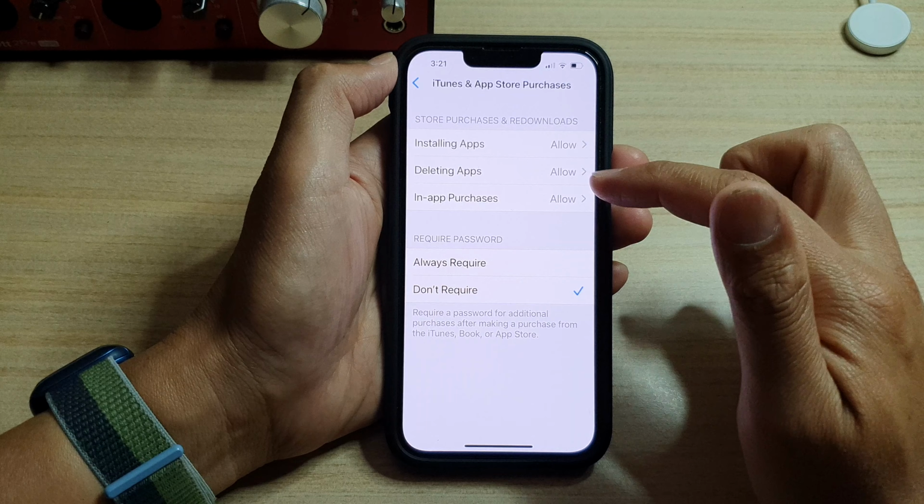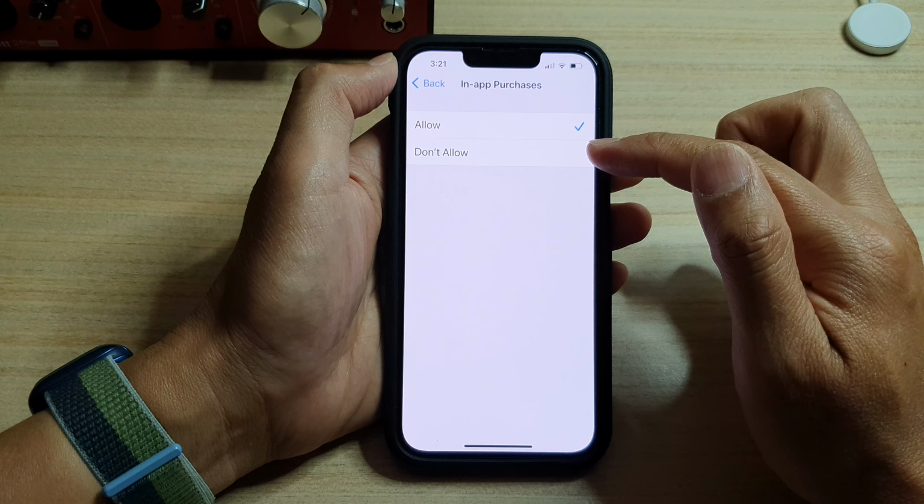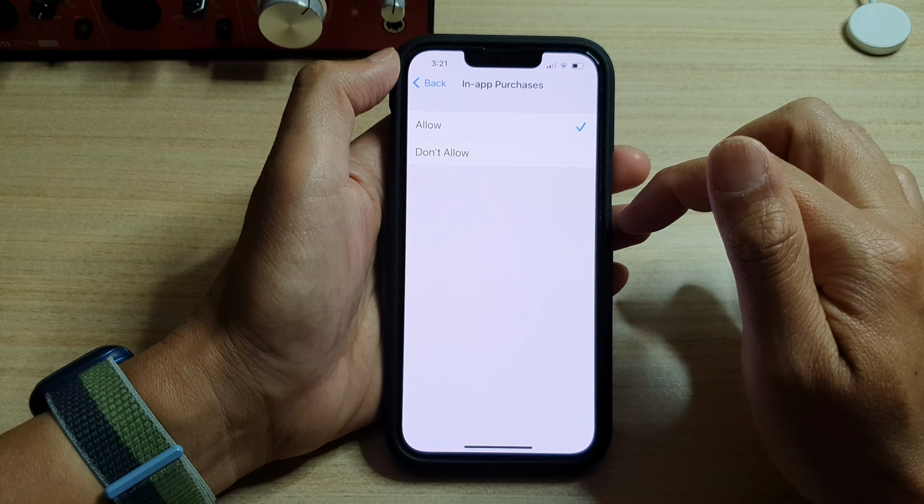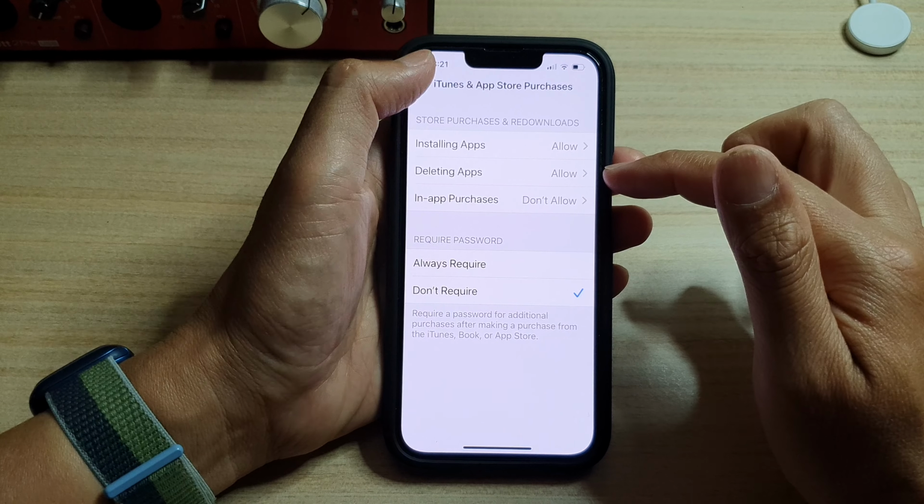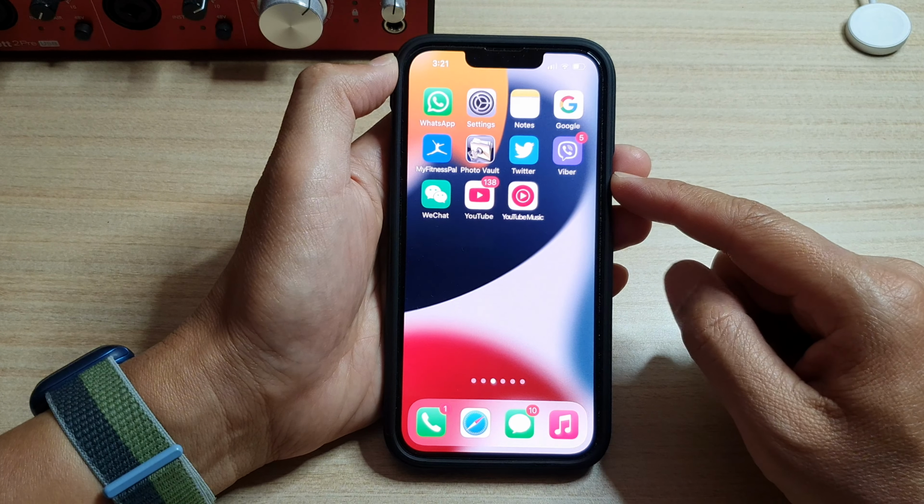Then tap on In-App Purchases. In here you can choose Allow or Don't Allow. So select an option and then tap on the back key to go back to Settings, or swipe up to go back to the home screen.